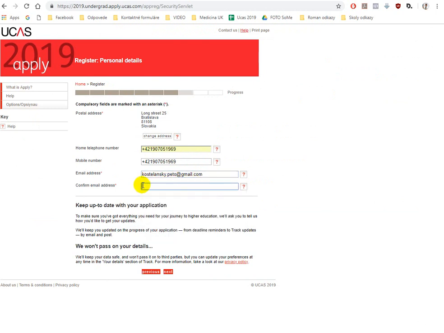Please double check your details, especially your email, because you will receive from the system a verification code where you will verify that it's actually you who is creating an account. And please double check your phone number, in case the university will want to contact you or have an interview with you, so you will make sure they will reach the correct person.